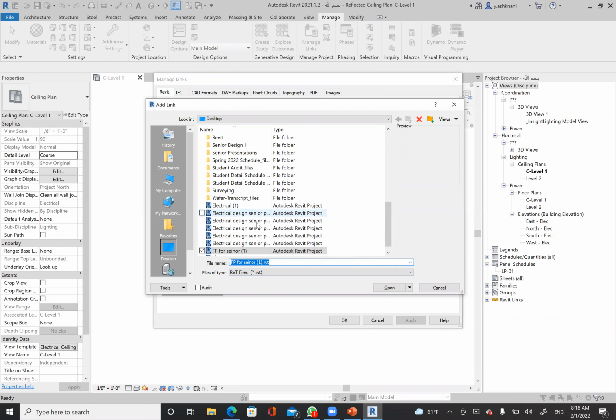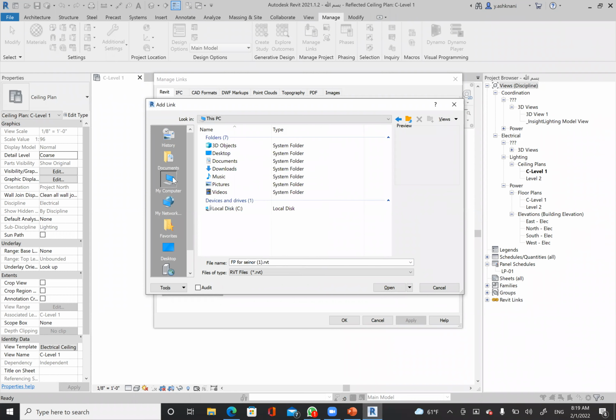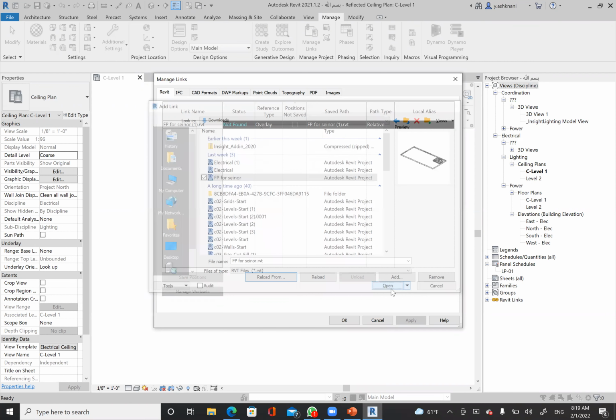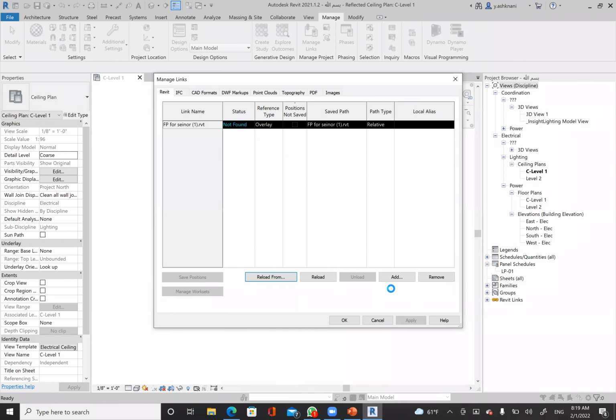There is electrical and FP for senior, but this is what I have. What is this Bismillah project? Yeah, this one, the last file that I did, the one that doesn't have boundaries. Did you change the name? So you have it somewhere else also? Yeah, this one maybe. Okay, it's loaded. You can just press OK.